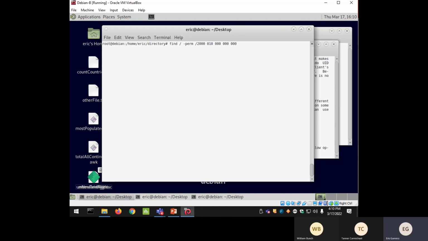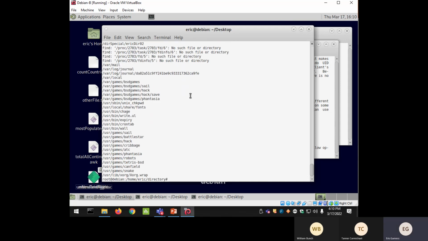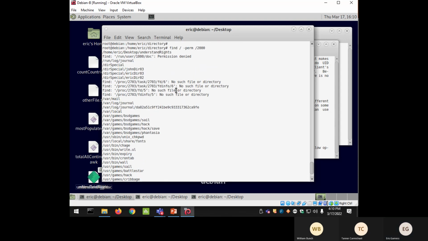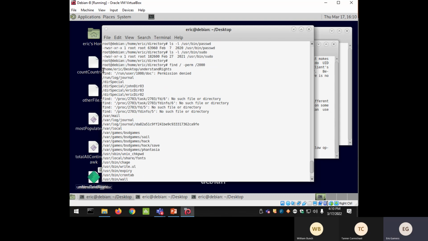Okay, so 2000 says that I want at least the group ID bit at 1. So let's see. This is the list. So you check in the list and you see that user Eric has it on. You have to investigate user Eric. In the home directory of user Eric, we have a file that has this bit on.